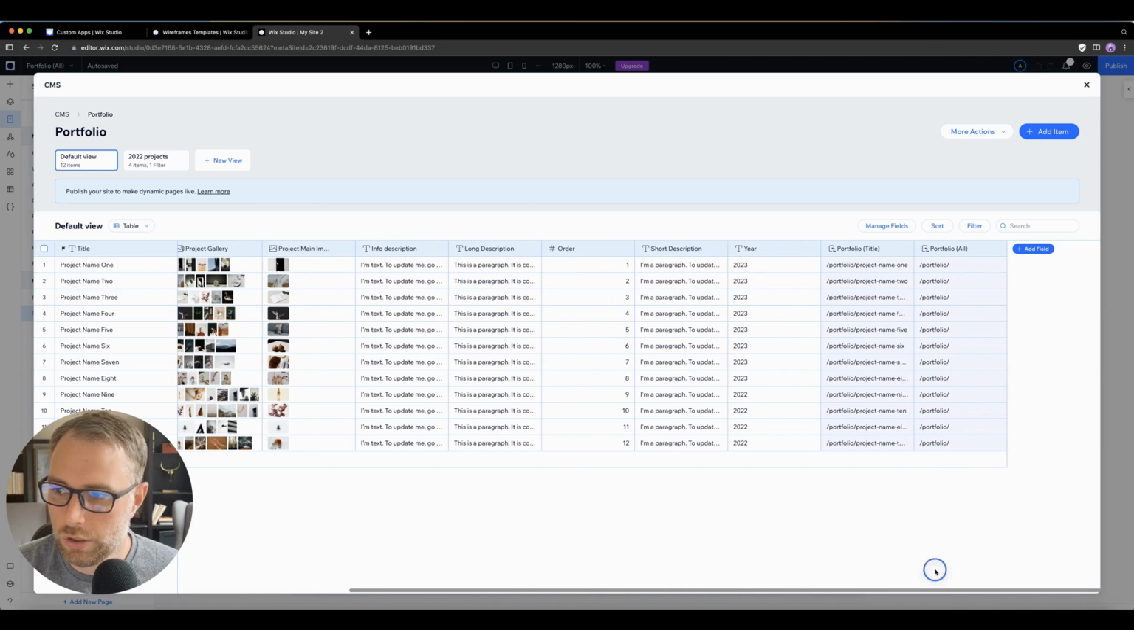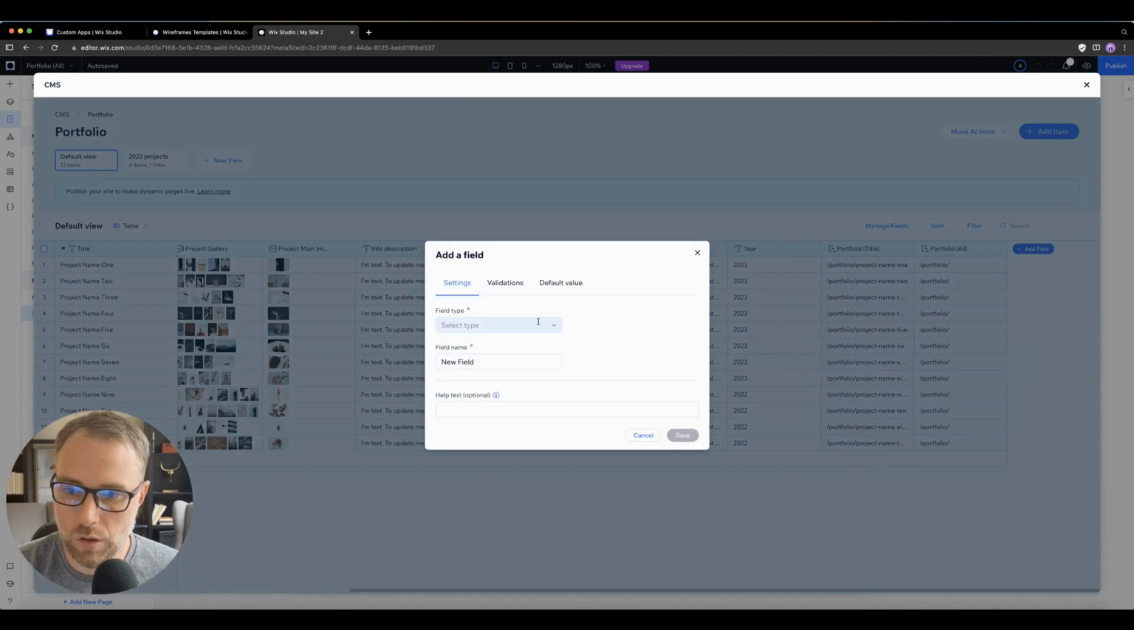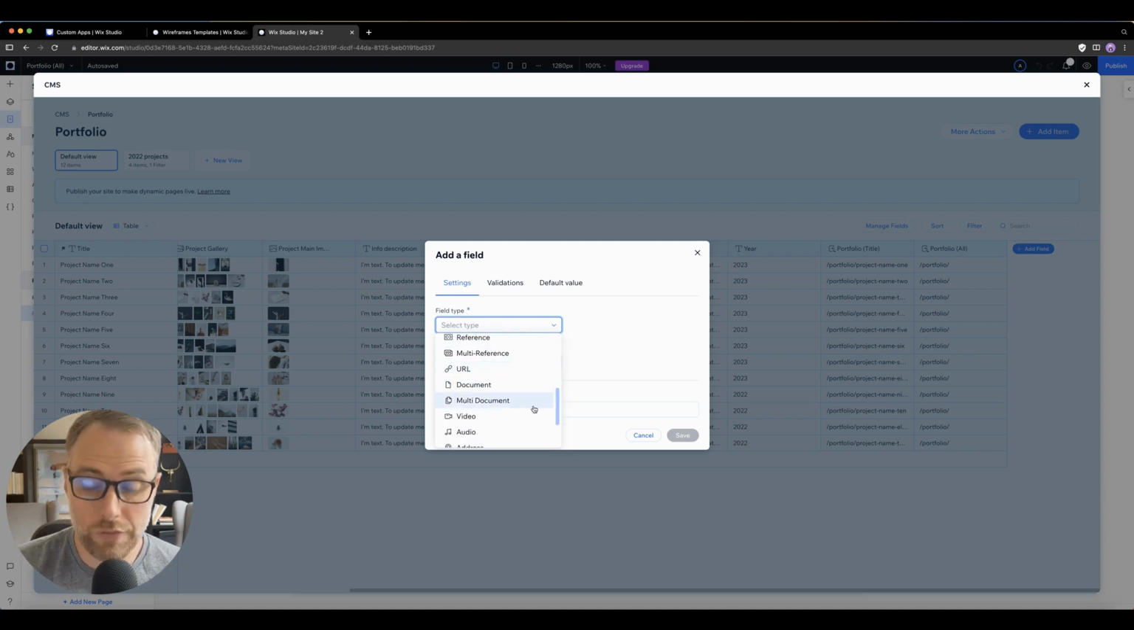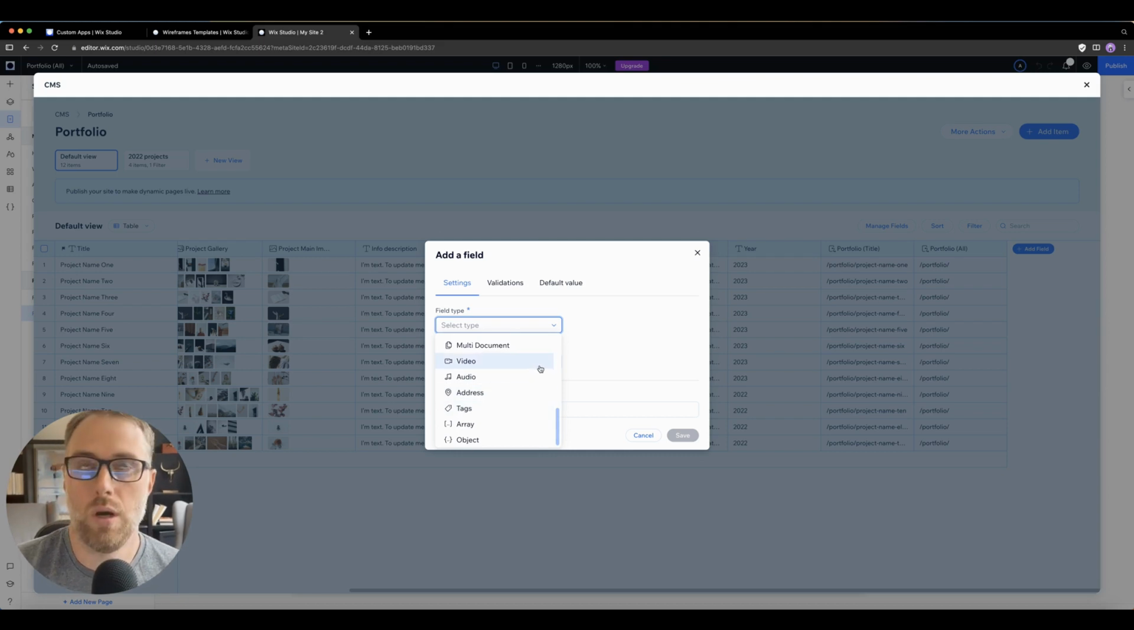You can also add additional fields. There's all kinds of data fields that you can add, from text to image to Boolean to rich text to reference and multi-reference. Some of this can get quite complex, but you can reference other collections, other tables, and bind data visually through different table connections, which is super cool. Even video, audio. So if you had like a video portfolio type of site, you can easily do that here. You can add tags, arrays, objects. So you can go pretty deep.